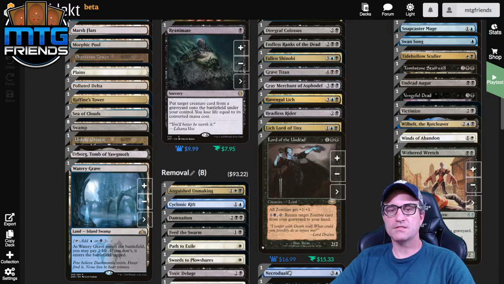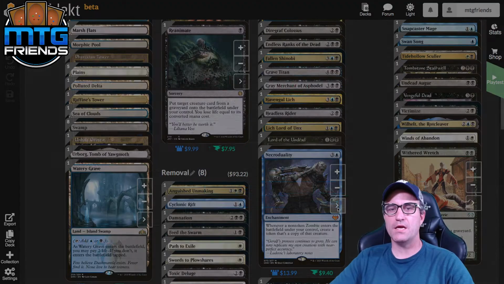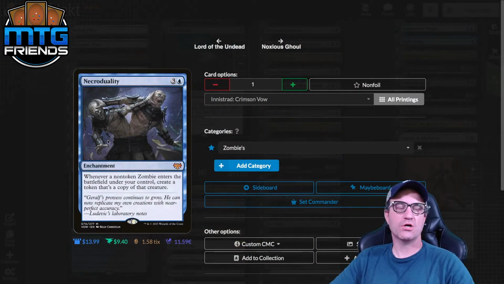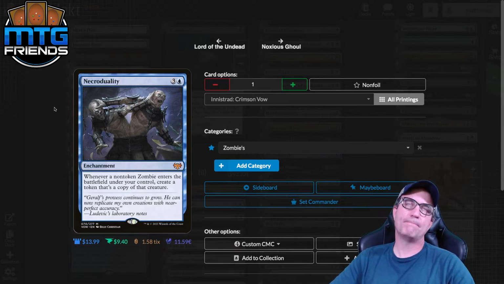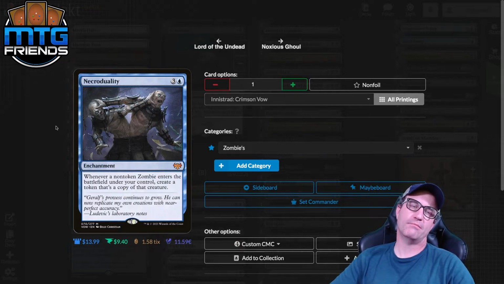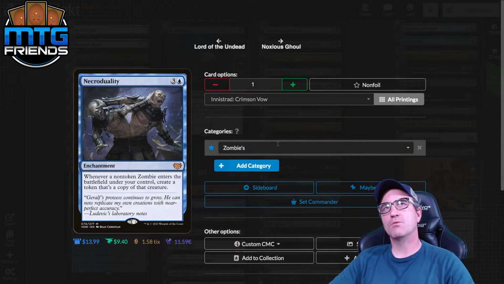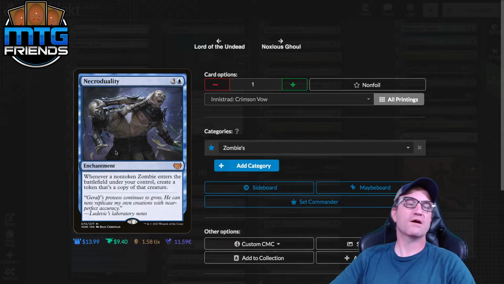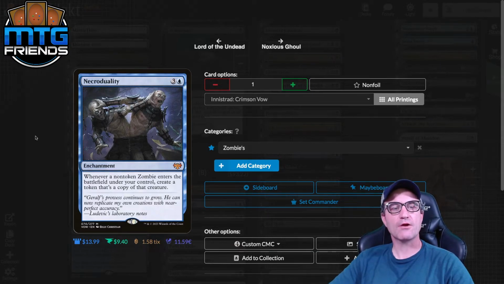All right, next is Necroduality. One of the coolest cards that came out of Crimson Vow. Crimson Vow was a big old dud. I mean, it had some good stuff, but for the most part, a big old dud. I don't know, was Meathook Massacre out of Crimson Vow? I can't remember.